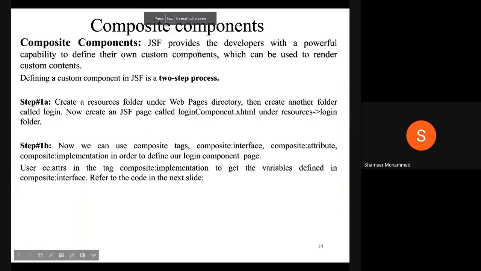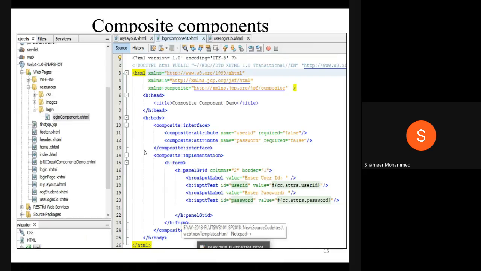I will tell you. JSF provides developers with a powerful capability to define their own custom components. You can define your own component, maybe with a different prefix colon input box, like this you can create. This can be used to display, render means show, the custom components. It is just done in two steps. The first step, then the second step. I have given you how you can do it.